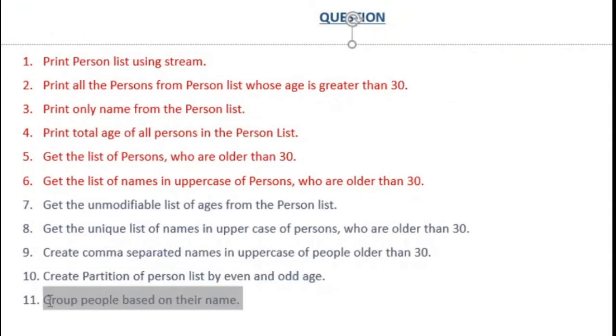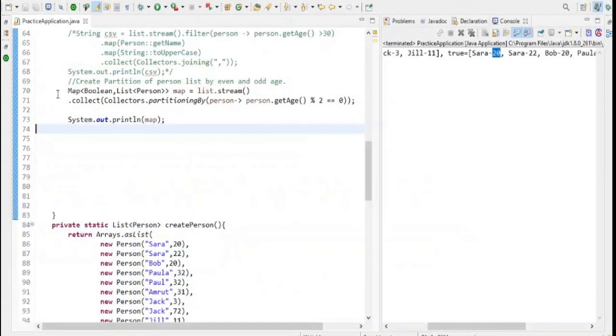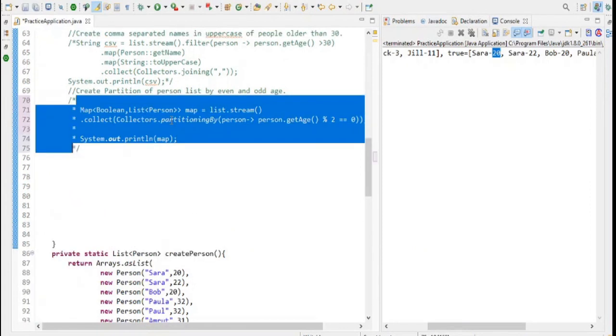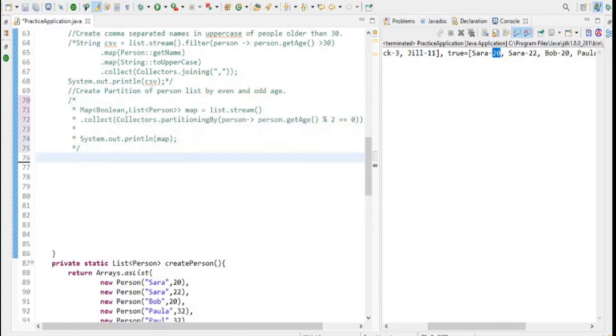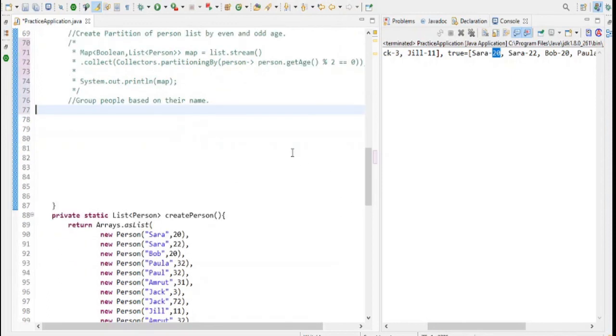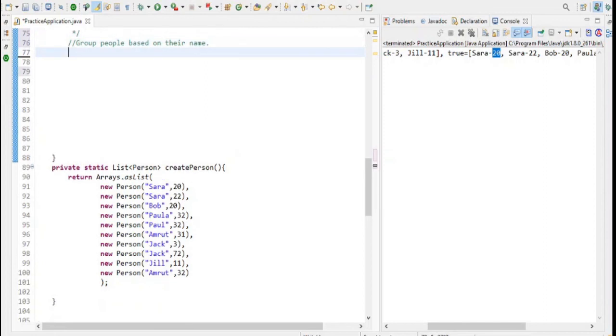Group people based on their name. Okay, let's now open the IDE and see. Let's comment this. Okay, group people based on their name. So basically we are going to group. So let's see what collector we have for that. Grouping by. So here we are grouping it person dot get name. So it will group by name.